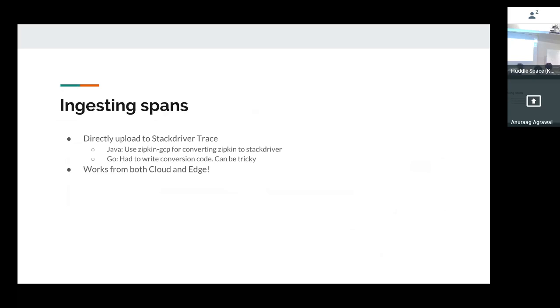To do this, we're using Zipkin to annotate our spans on the server side. There's a module called Zipkin GCP, which just converts from Zipkin to Stackdriver. So that's easy. On Go, there was no such library to convert from OpenTracing to Stackdriver, so we had to write it ourselves. Some of the details of conversion can be a bit tricky. We did run into that. But what's great about this is it works perfectly from both the cloud and the edge.